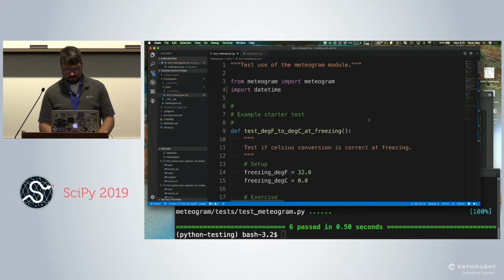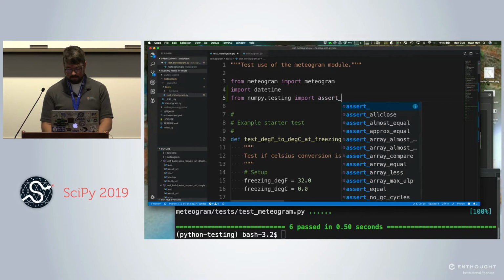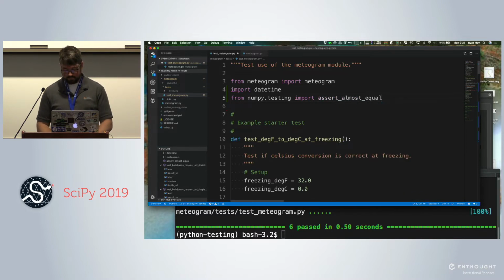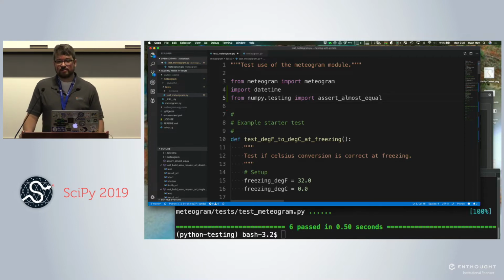So up at the top of our test mediogram, I'm going to say from numpy.testing, import assert almost equal. You can look at the docstring for this if you so choose, but you can specify a tolerance. I believe the default tolerance is 6 places after the decimal, which is just fine for most things that I do. But if you wanted to specify, I only care about 3 places after the decimal, or I care about 12, you can specify that.